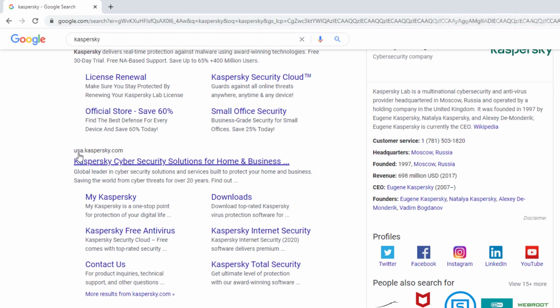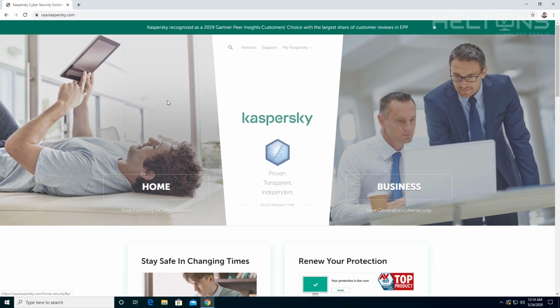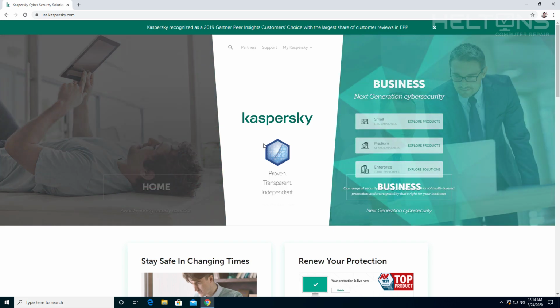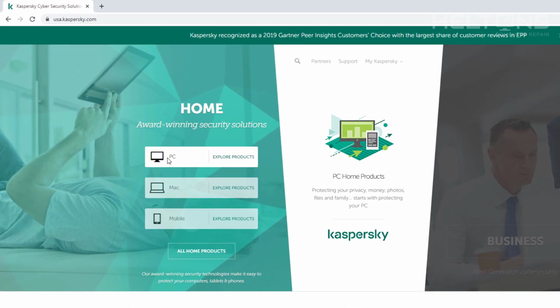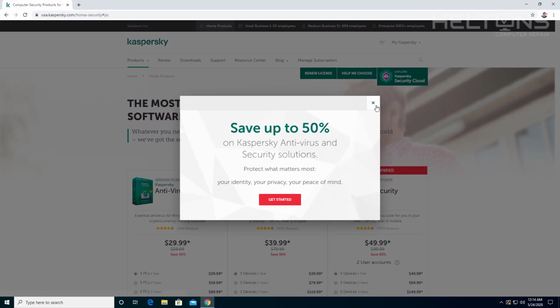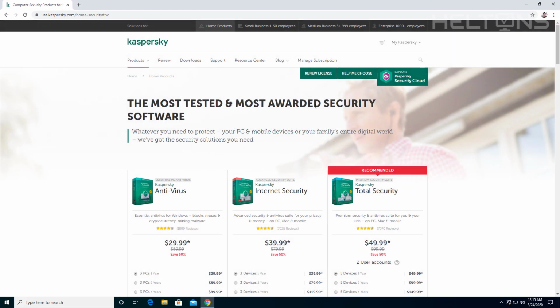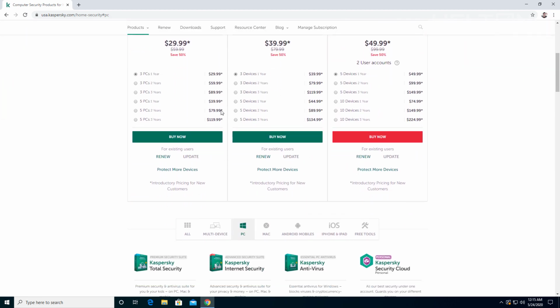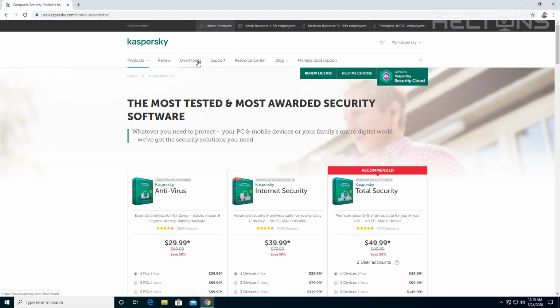And here's their site. Depending where you're at, it may be slightly different, but here's the site. Once you get there, you may wonder where to go. You go to the left side and choose Home PC. And then you'll probably be prompted if you want to get 50% off, because they want you to purchase the system. They try and hide it as much as they can, but what we're going to look for is Downloads.